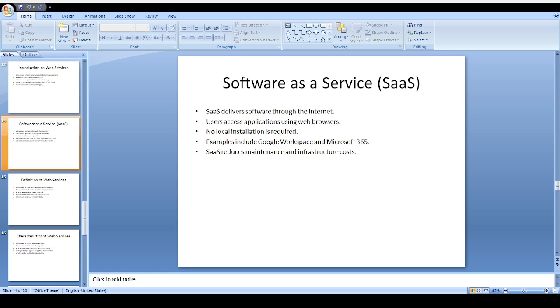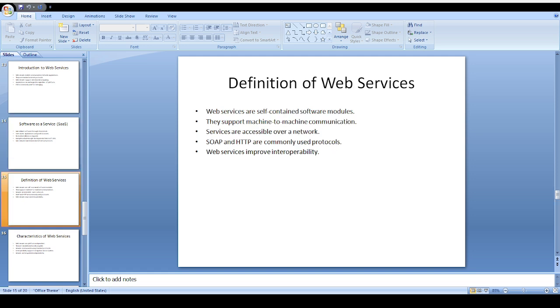Next we see software as a service. SaaS delivers software through the internet. No installation is required. It is accessed through web browsers and reduces maintenance costs. Examples are Google Workspace and Microsoft 365. Next, the definition of web service. Web services are self-contained software modules. They support machine-to-machine communication and are accessible over a network, commonly using SOAP and HTTP protocols. They improve interoperability between systems.